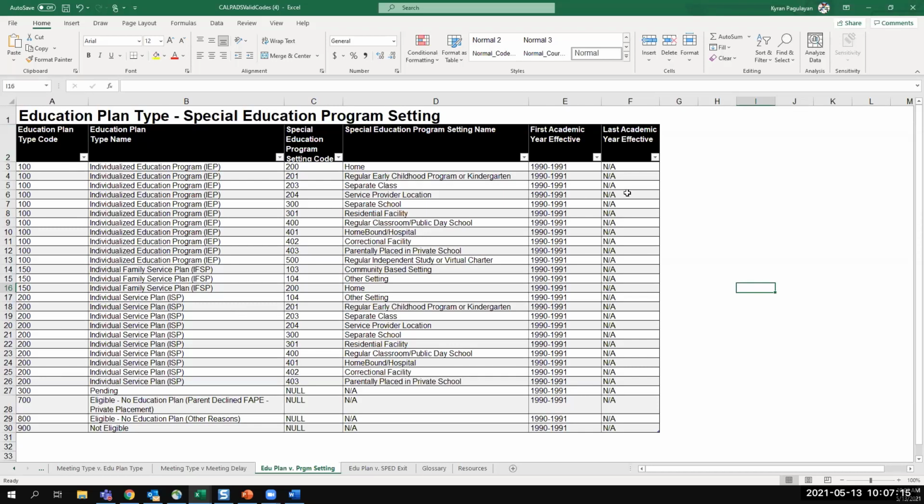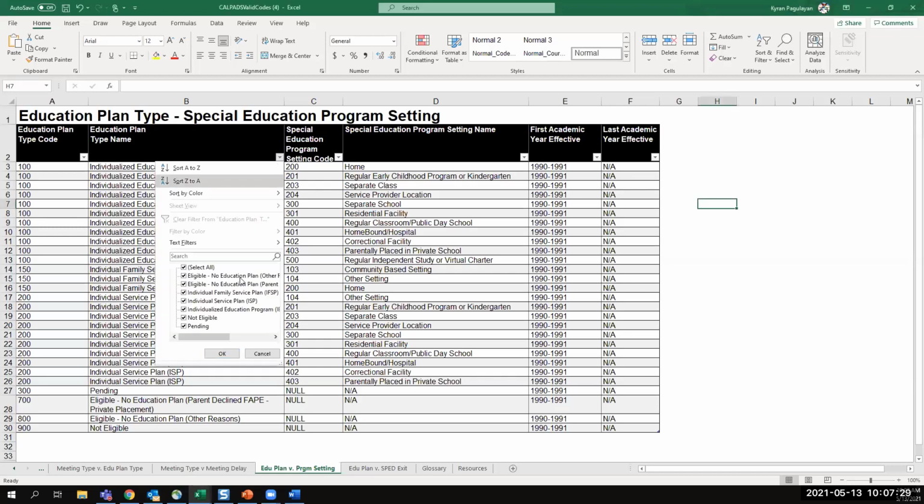They want a school age setting. I don't remember what submission validation it is, probably invalid setting for program type or age. So you would filter for just your IEP and your IFSPs, right? The not eligible, the pending, you don't need, the IFSP, you don't need.